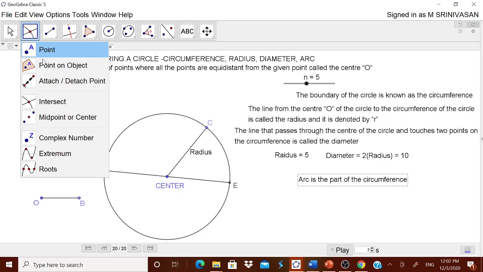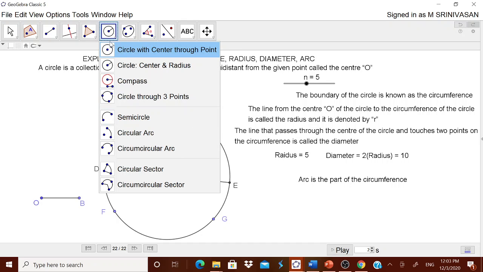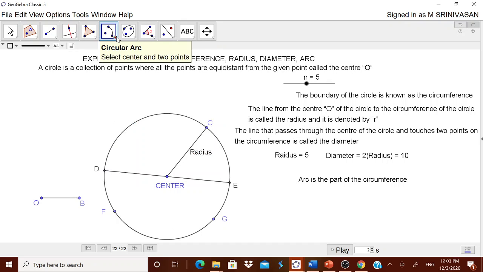Go for this point tool on the object, take 2 points now, for example F and G. Don't try to have a point and then put it, it may go outside or inside the circle. Okay, let us go for the arcs now. Go to this circular arc. It tells you to select the center and 2 points. Therefore select the center and select F and G. It will give you the arc FG. Already it has been obtained there.